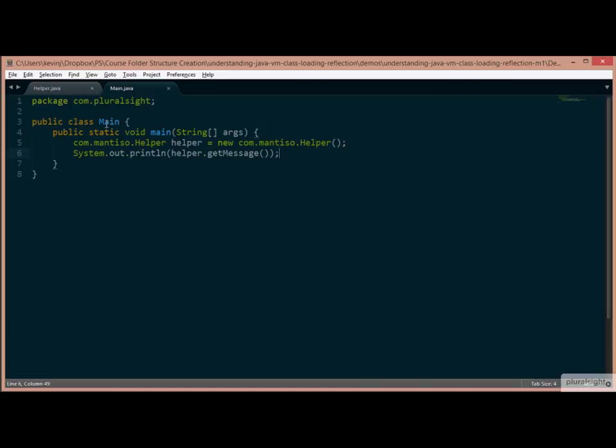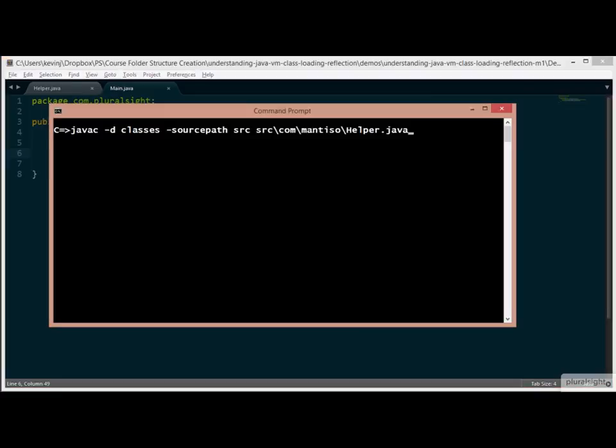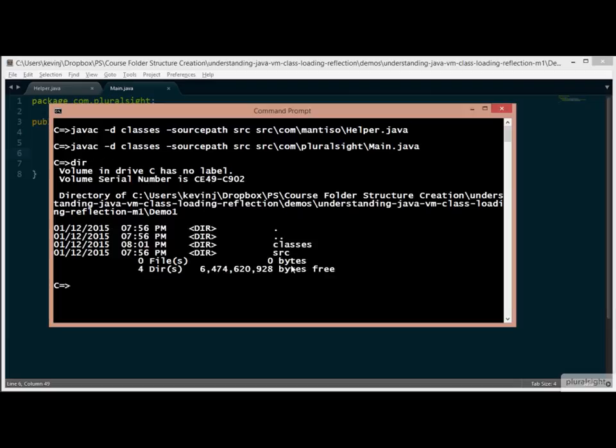To compile this, we'll go to the command prompt, and at the command prompt we'll run this command to compile the helper class. What we're saying here is to compile the source files from source/com/mantizo/Helper.java and output the class file into the classes directory. If we do that first for Helper.java, and then again for Main.java, what we end up with is a classes directory, and in the subdirectory of classes we'll see that we have com/mantizo and com/pluralsight. In com/pluralsight we have the main class, and in com/mantizo we'll have the helper class.